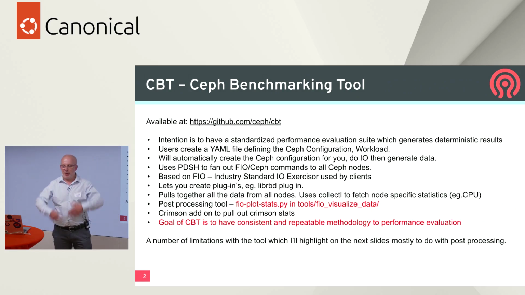Essentially, it pulls all the data from all your nodes, and it uses collectl to collect CPU statistics, which you can then plot. And there's a post-processing tool, which is described on the slide, to post-process all the data, and it's starting to include Crimson support, which Jose has been deeply involved in improving. So the goal of CBT really is to have a consistent, repeatable method for performance evaluation.